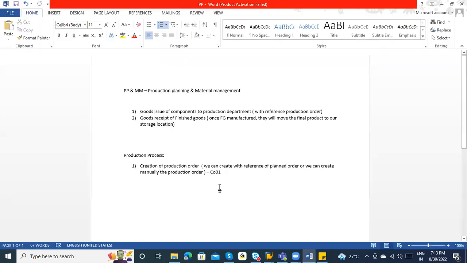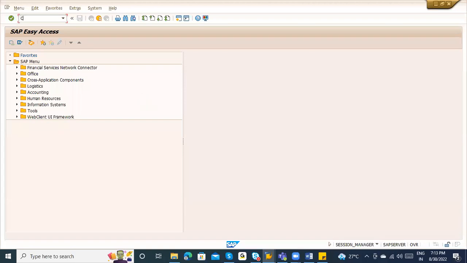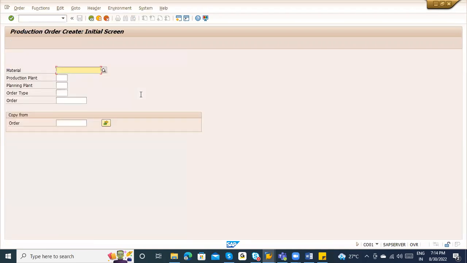Okay, the first step is creation of CO01. So let's try to understand how to create this. In real time, this CO01, production orders and confirmations, everything will be taken care of by the PP consultant. So don't worry about that. I just want to show you how a production order will be created.